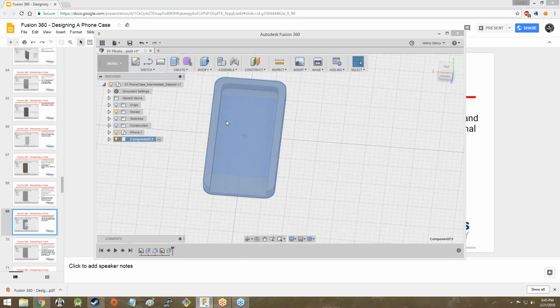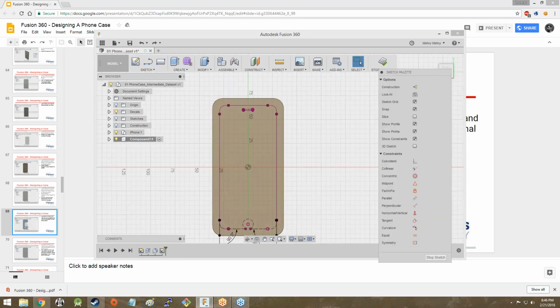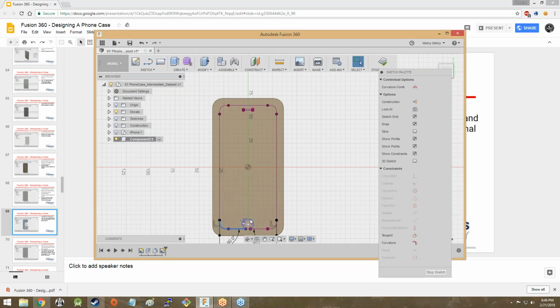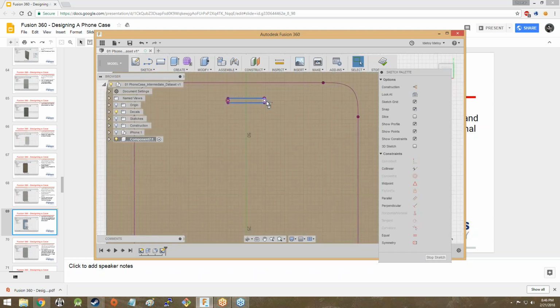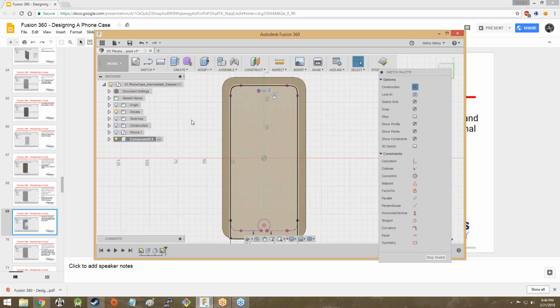That's why you want to hide the phone whenever you're not working with it. All right, let's turn these all back to normal. We'll hide the phone. We'll turn these into construction lines. All right, now the whole middle of the phone is selectable again.